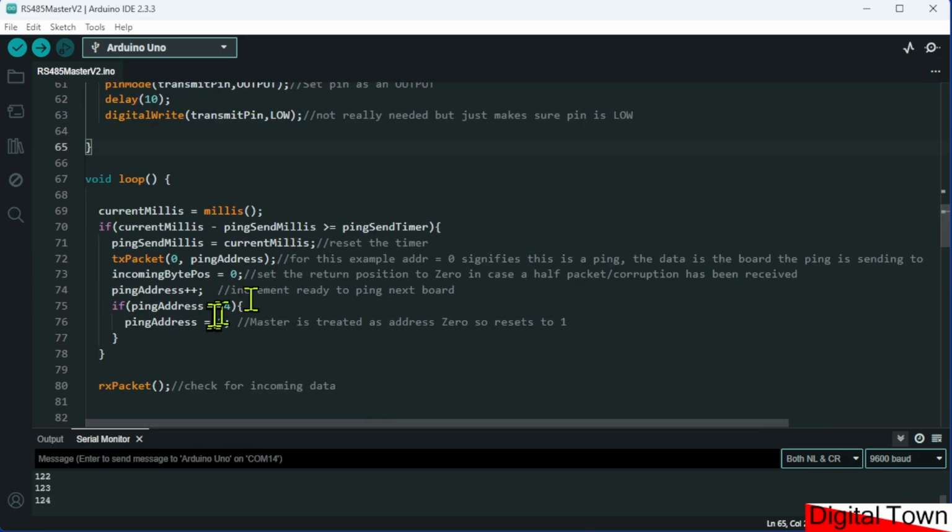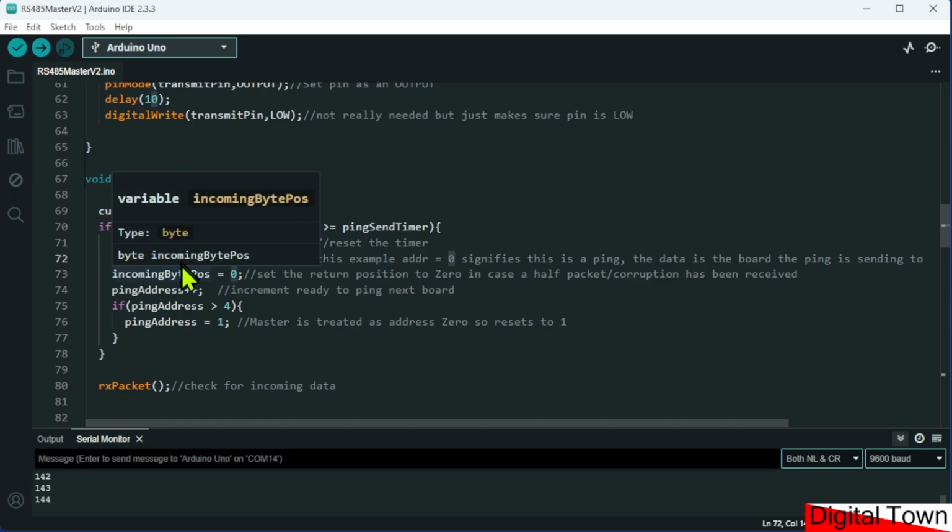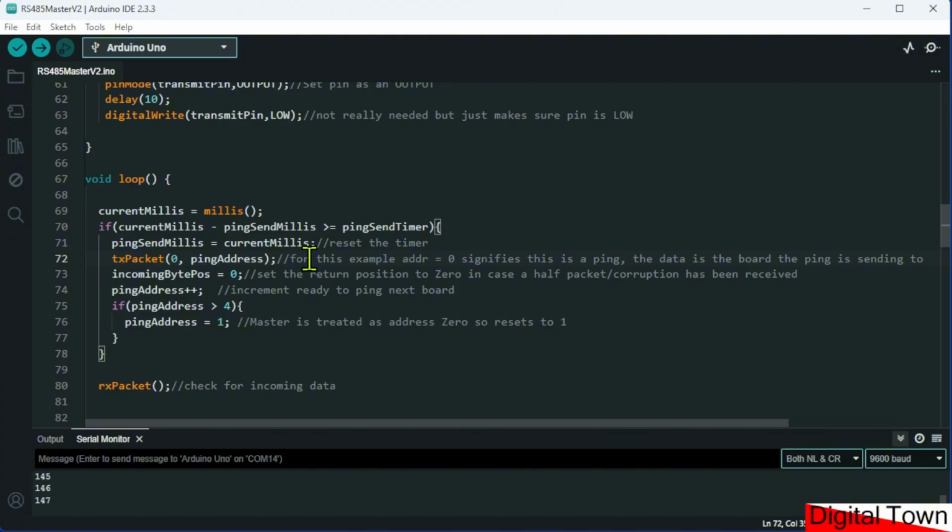And then I'm going to start my timer. Now I am going to send out this information. My ping is going to be sent every 30 milliseconds. And this is the packet that I am going to send out. So I'm going to send a value of 0. Now in the system that we've built, we're saying that if the address byte is 0, then it is a ping. And then I'm going to send the ping address. I'm also going to reset the incoming byte position just as before, so that when information comes back, it starts at position 0.